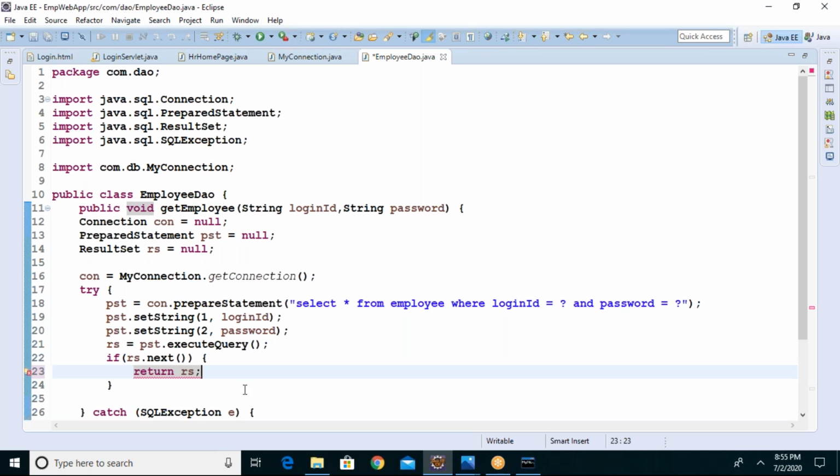I cannot return the result set. Why? This is a JDBC object. So rather than that, I should transfer the data from the result set into a normal Java object and return that Java object back to the login servlet. Why? Because the result set is a JDBC object, I can't return it.